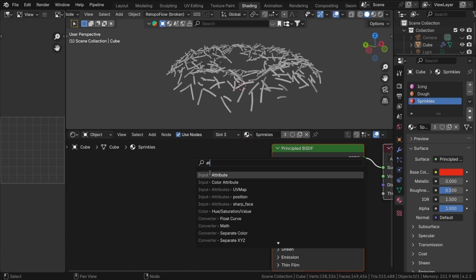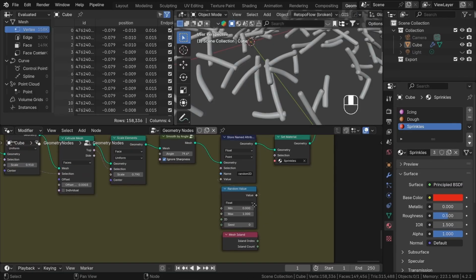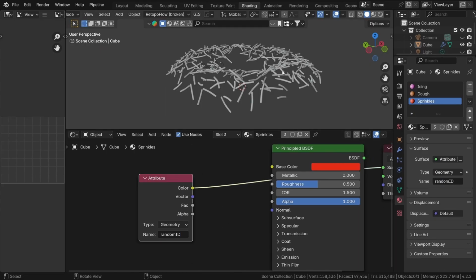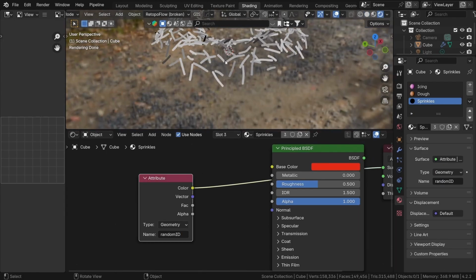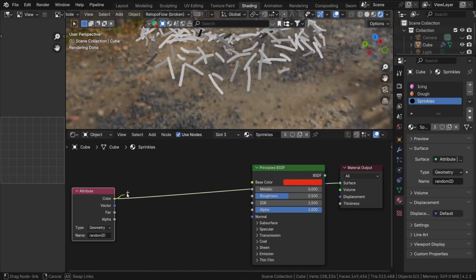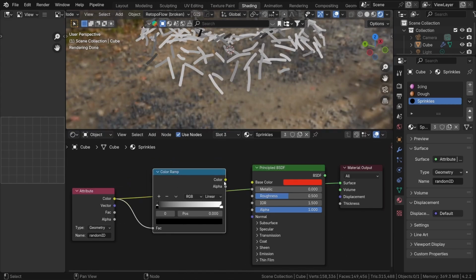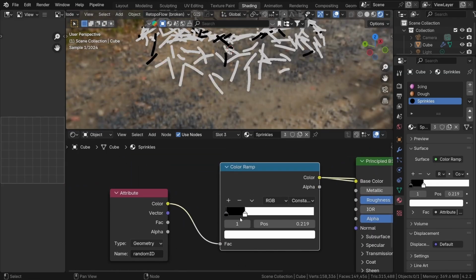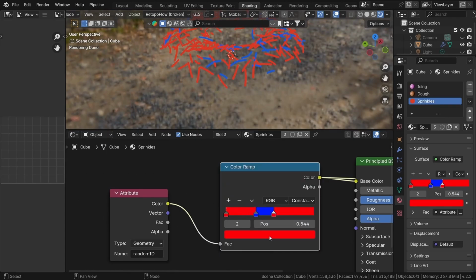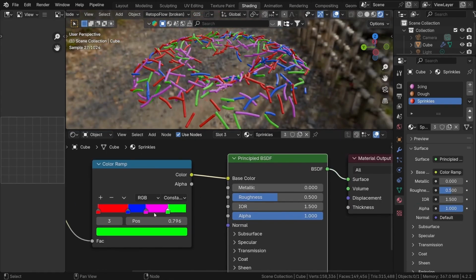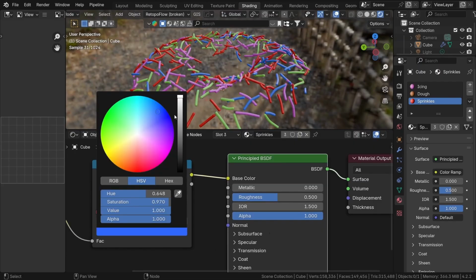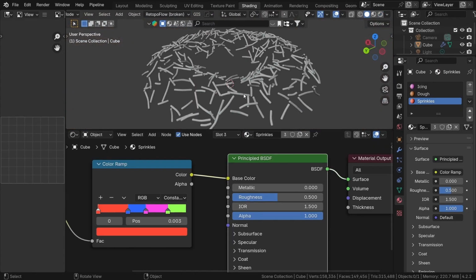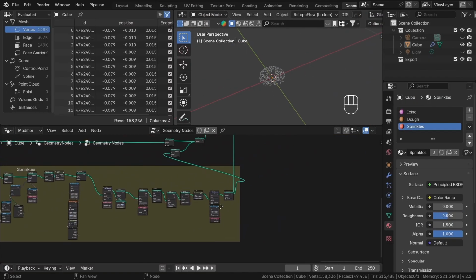Let's search for the Attribute node. Now let's copy-paste the random ID name to make sure we don't make any spelling mistakes. As you can see, we can preview our attribute. The last thing we need to do is to add a Color Ramp node. Set it to constant to have just a few colors. And now let's pick a few colors. Let's plug it into the base color and that's it. We've created really unique particles for our donut. Great job.